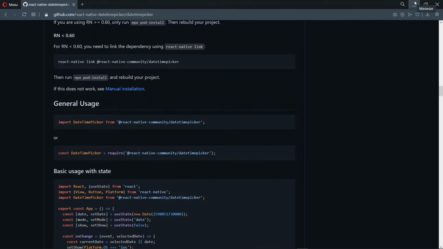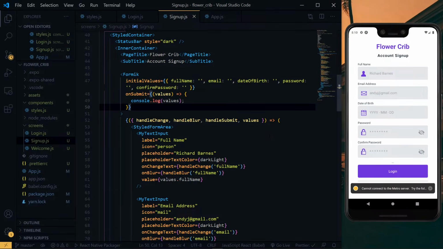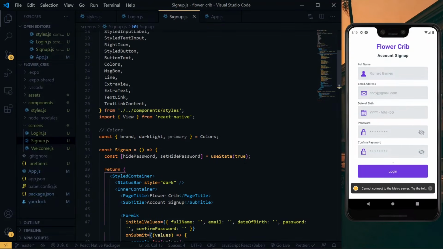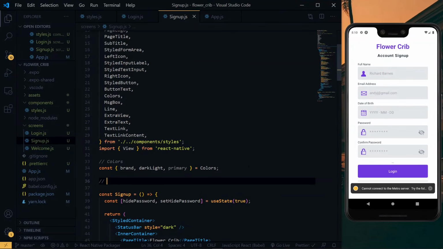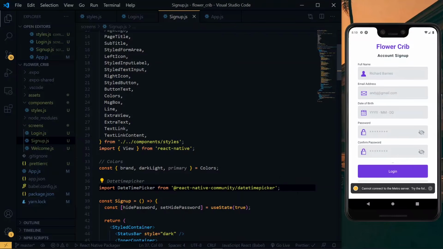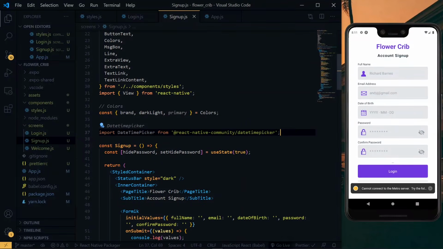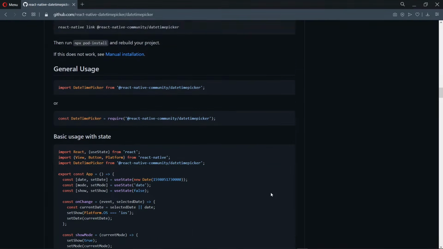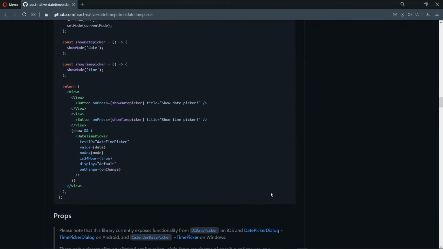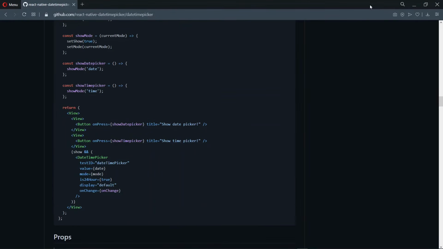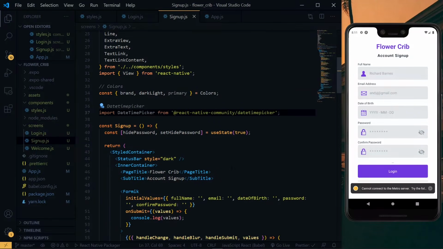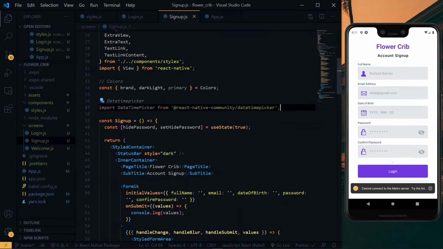So now we'll paste this command at the top of our file. I'll do it just below the colors. Also on the usage page, we can get access to the datetimepicker component being used, so we'll copy that too. For this one, we'll paste it below our subtitle.